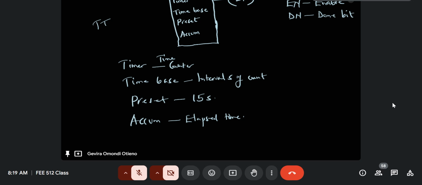So the accumulator is used to store the amount that has already been counted. If you are counting to 15 seconds as has been preset here, and we have reached 10, then the elapsed time here will have 10 seconds, so that we know only 5 is remaining. Let's say we set it at 1 second, meaning it's counting at intervals of 1 second. The value we want to achieve is 15 seconds, and maybe as we speak, we already have 10 seconds counted. Okay, so we'll see how the accumulator helps us a lot.